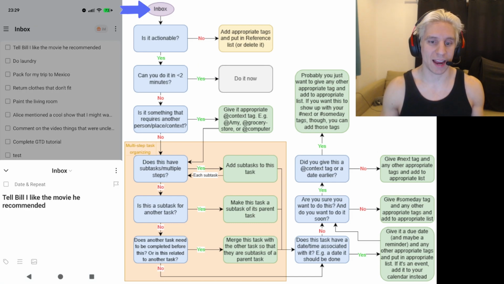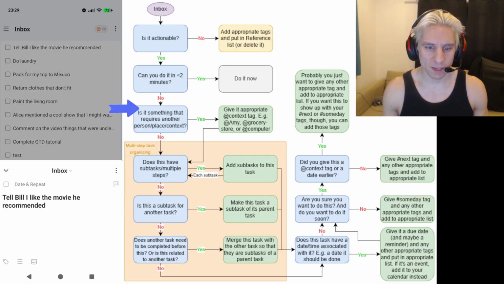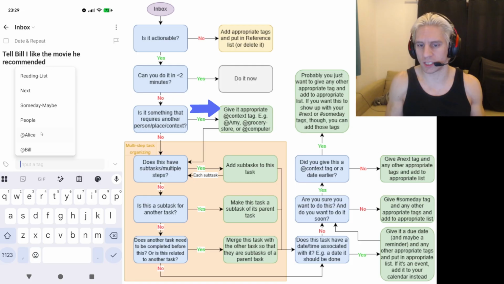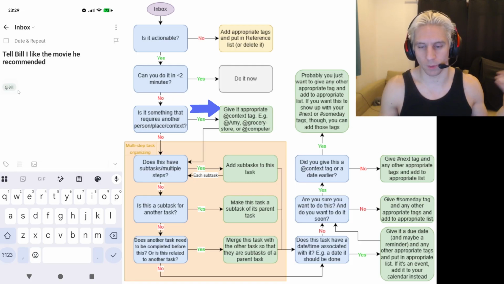Tell Bill I liked the movie he recommended. Let's look at the flowchart. Is it actionable? Yes. Less than 2 minutes? Maybe, but it's not something I can do right now. Let's say no. Is it something that requires another person, place, or context? Yes. I need Bill there. I want to talk to Bill about this. The next time I see Bill, I want to talk to him about this movie that he wanted me to see. So we'll put the @Bill tag here, and then we keep going in the flowchart.